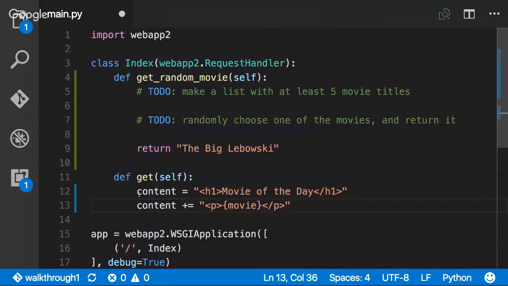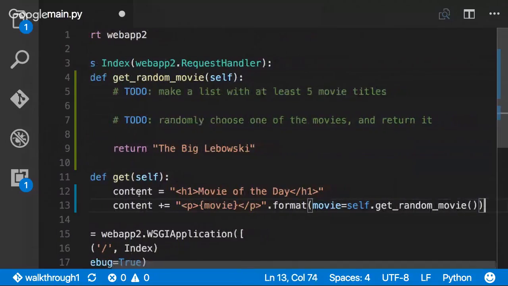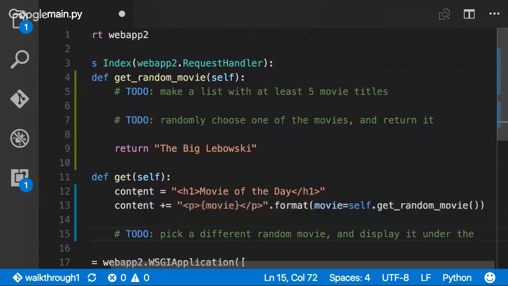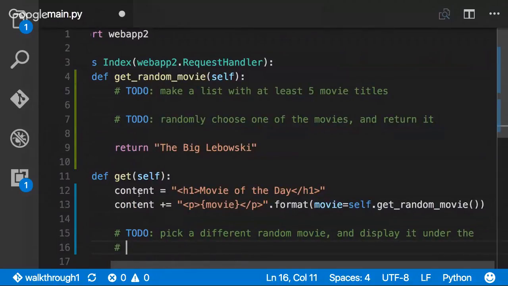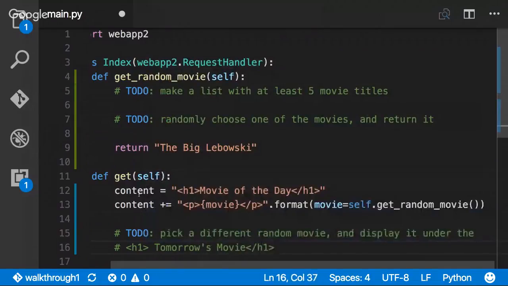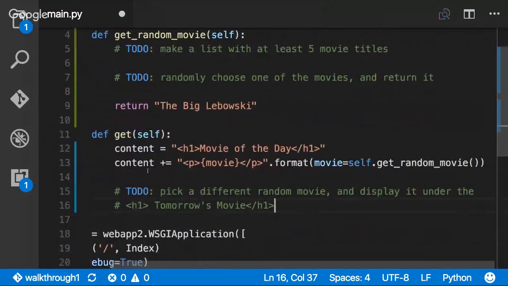Remember the dot format. And then you can do that movie is equal to self dot get random movie. We'll keep a to do in here to pick a different random movie, and we'll display it under tomorrow's movie. So we can show what movie we're going to see tomorrow.